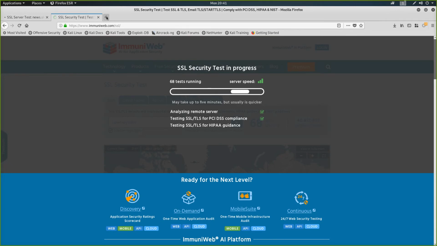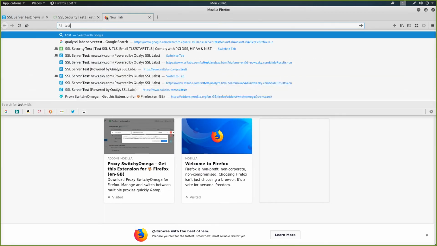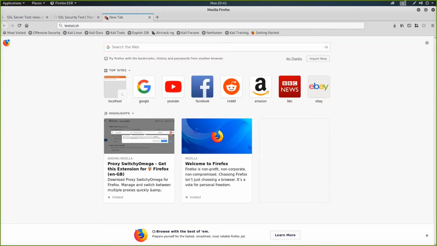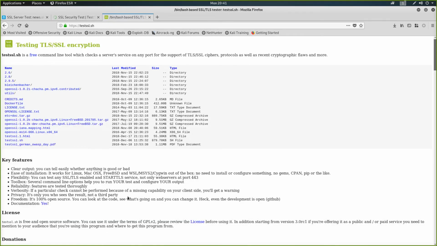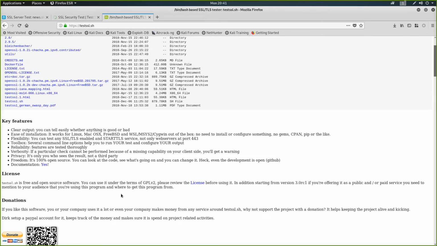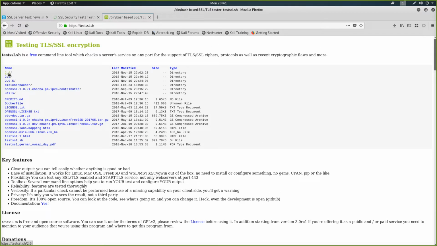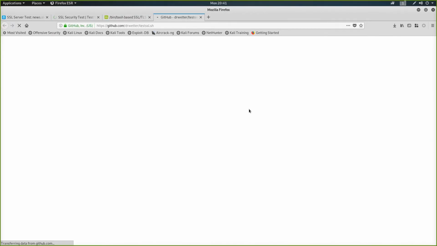Finally, if you want to run these sort of tests locally, there's testssl.sh that I use often. So just clone this. There's typically a git location somewhere. There we go. So I just clone this.